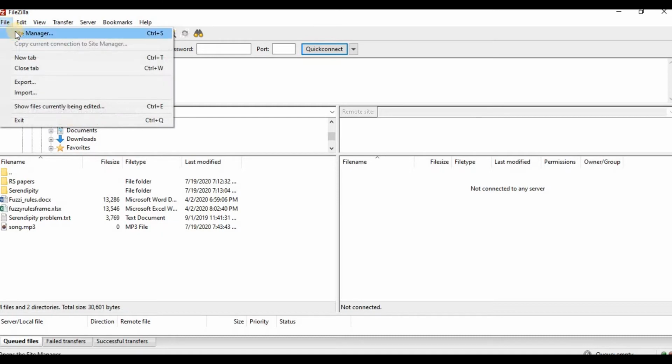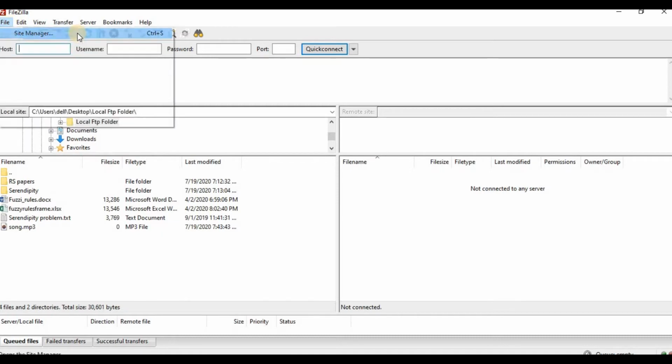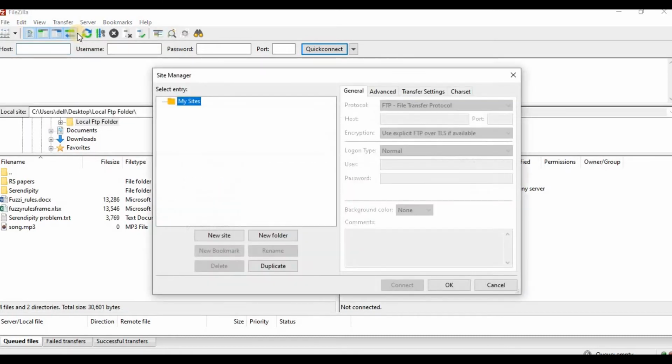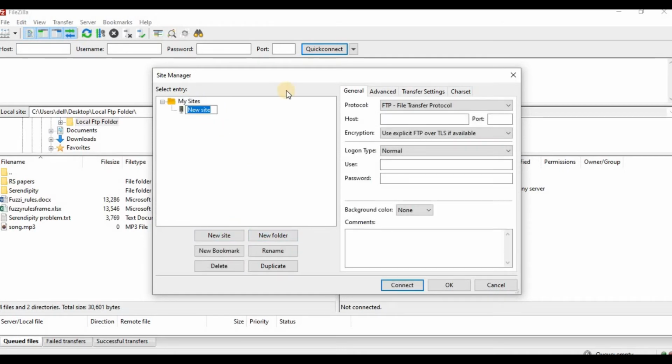Click on File, select Site Manager. Click on New Site. Give any name of your choice. I will give my local site FTP demo. And in the protocol, select FTP. Give the address of your server, port number 21.